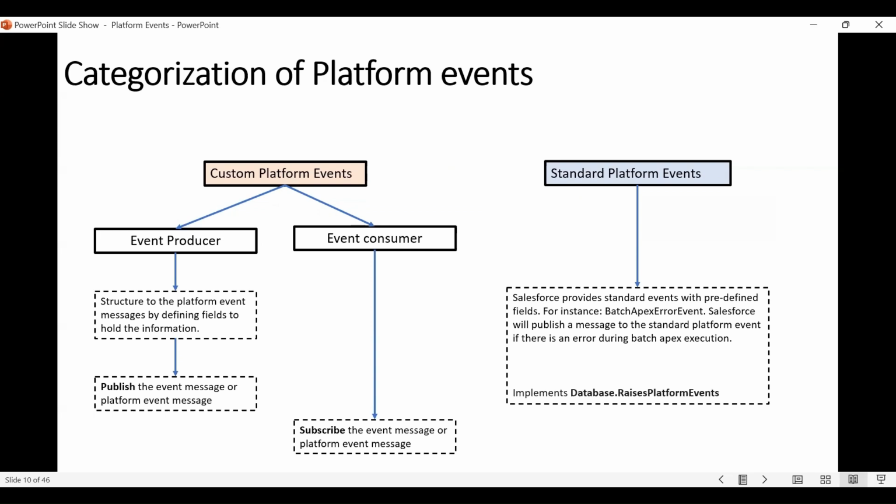Now, as the name suggests, a standard platform event is something which is provided out of the box by Salesforce. It will have its predefined platform event definition. It will have its predefined fields. As a developer, we will not be able to manipulate or modify the platform event definition or the fields of a standard platform event. We'll only be able to consume it.